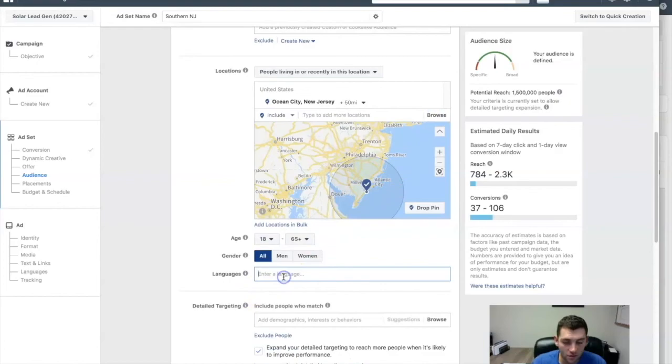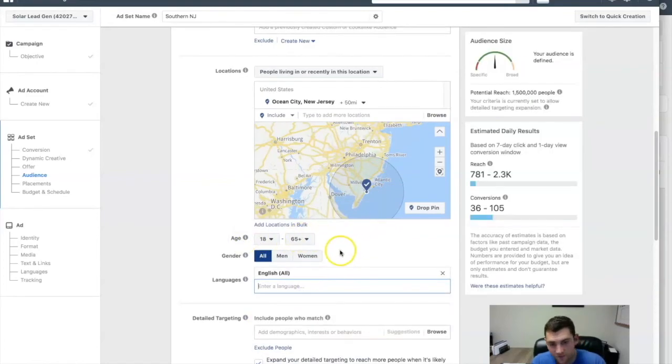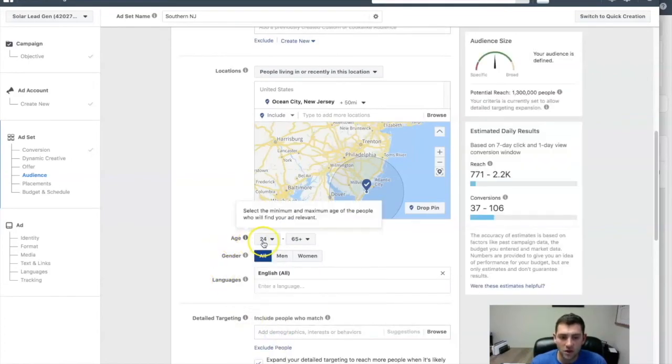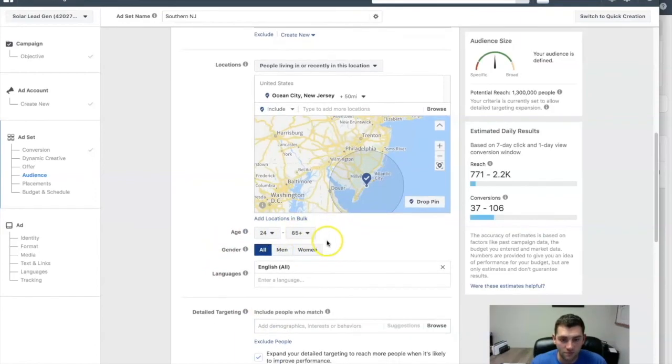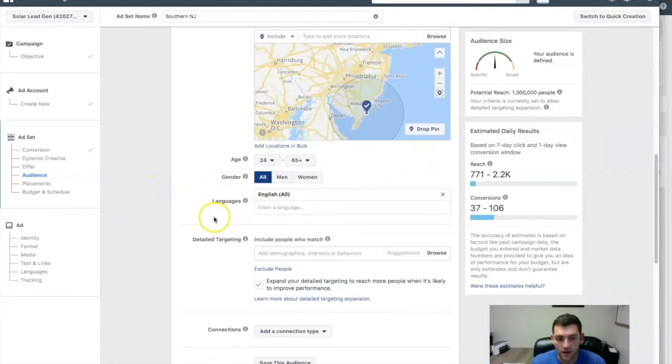And now I'm going to do languages. Now I'm going to do English. Ages, 18 to 65. You probably don't want to really target any 18-year-olds because most aren't homebuyers or homeowners. You want homeowners, right? So let's change 18 to, I don't know, what do you think? Let's do 24, all right? And you could go up to 30, you could go up to whatever you want, and then 65 plus, English, we're good. So we're going to target people here, all right?